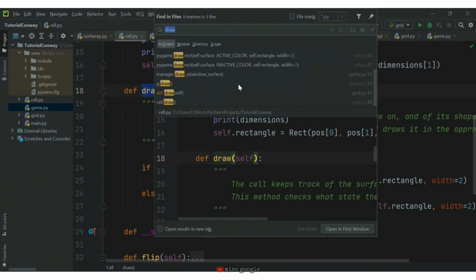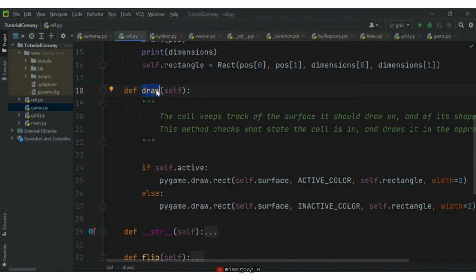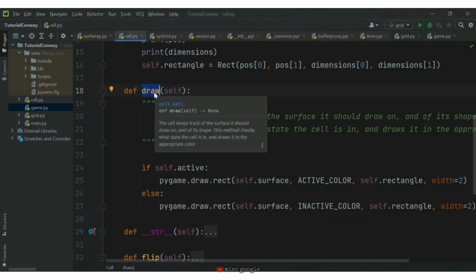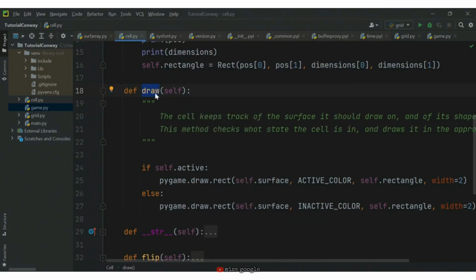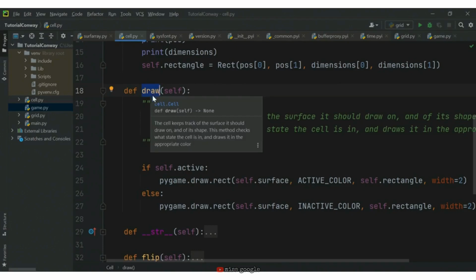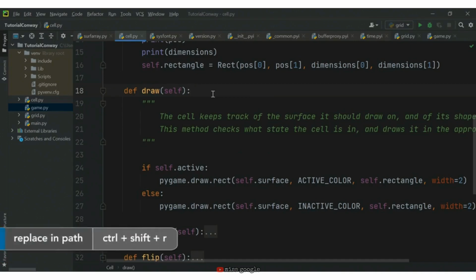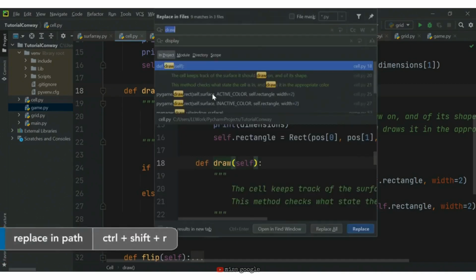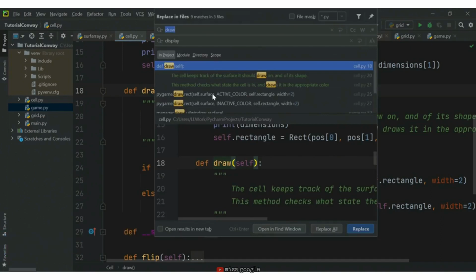Now, in a very similar fashion to searching across the project, you could replace a term across the project. So say, for example, we want to change how we refer to this particular function. It's a little bit confusing. There are too many draws. We would like to call this something different. Let's call this one display cell or something along those lines. What you could do is hit Control-Shift-R to do a replace across the project. So looking for the term draw, we would like to change it to display cell. And then you can hit replace to change them one by one, or replace all to change all of them.